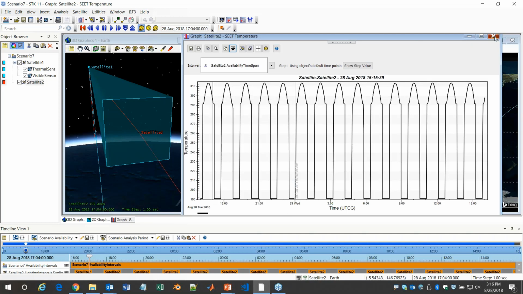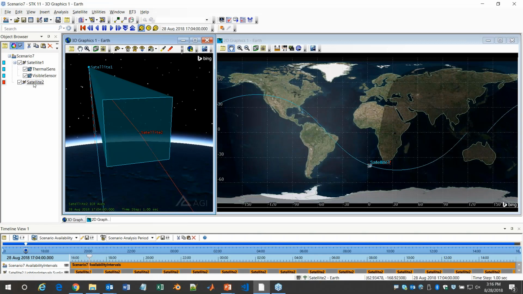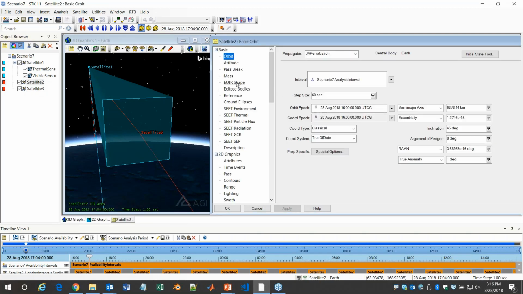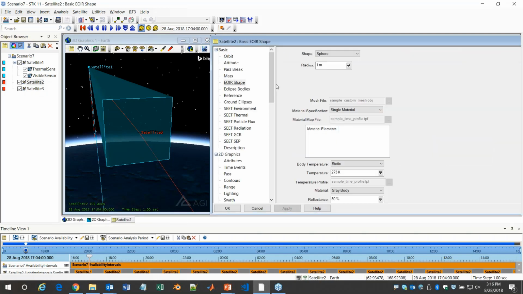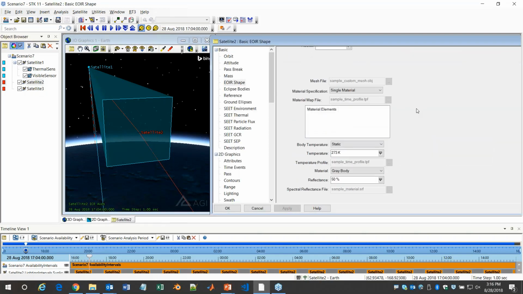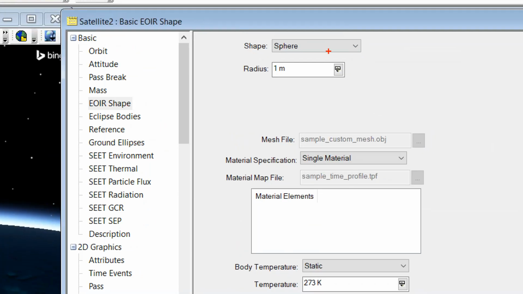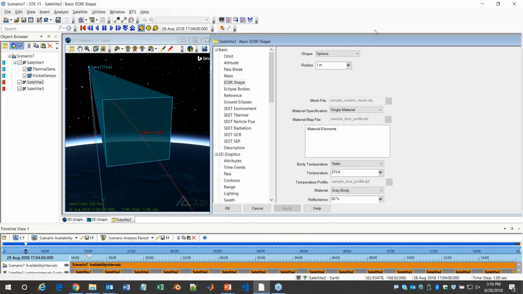So I've got this satellite. I'm going to copy it, I'm going to paste it, and I'm going to set one satellite's temperature to the low end. So this is going to be my cold satellite. Here are the EOIR properties. You can change the shape, the size, the materials, and the temperature. Shape and size are up top.